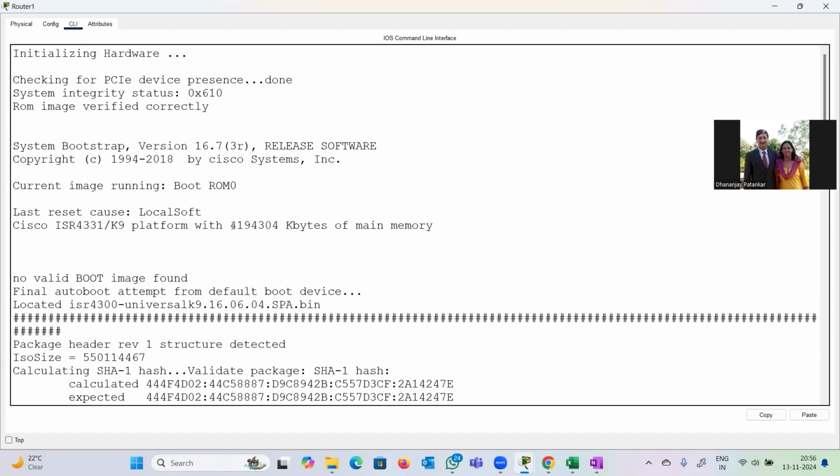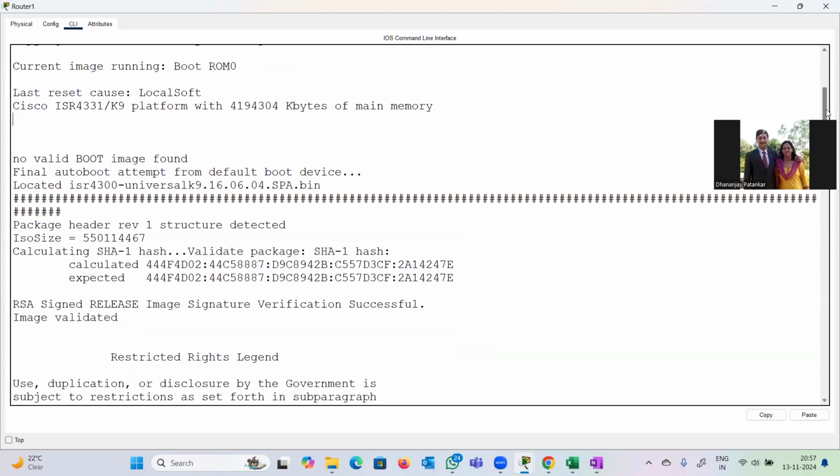Okay. And this is the main memory, so many kilobytes. Okay, no valid boot image found. Okay, I don't care. Final auto boot, blah, blah, blah. I don't care. Located ISR.